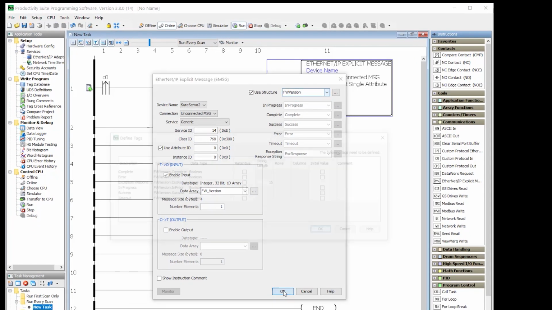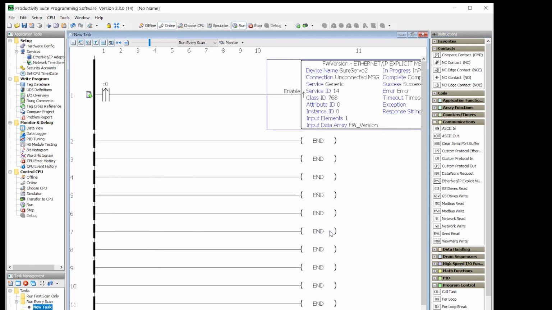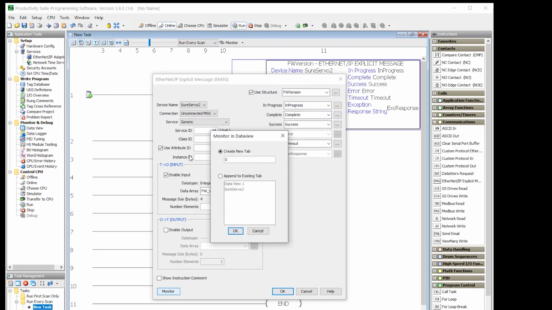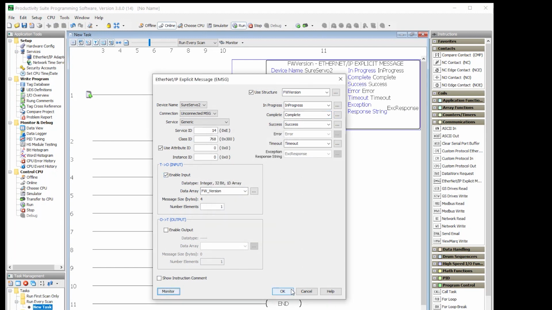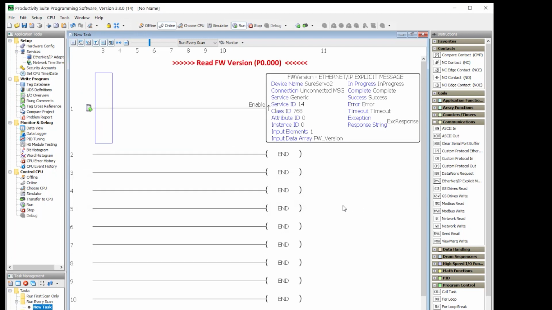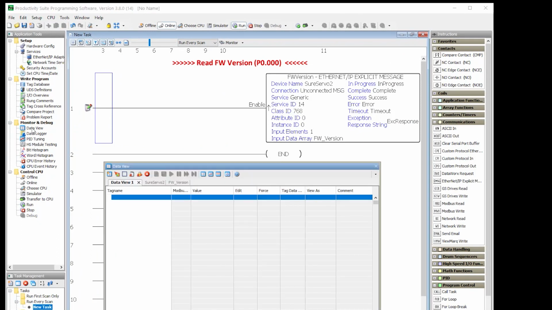When I hit OK, the software asks me if I want to create all these tags. I do, but again, I prefer longer strings to make sure they can handle any status messages we get from the drive. Now that the tags have been created, I'll go back into that instruction and click on the Monitor button to create a data view for all of those. And let's add a run comment reminding us what this was. Make sure run comments are enabled by clicking this. I'll transfer that to the PLC and bring up the data view.